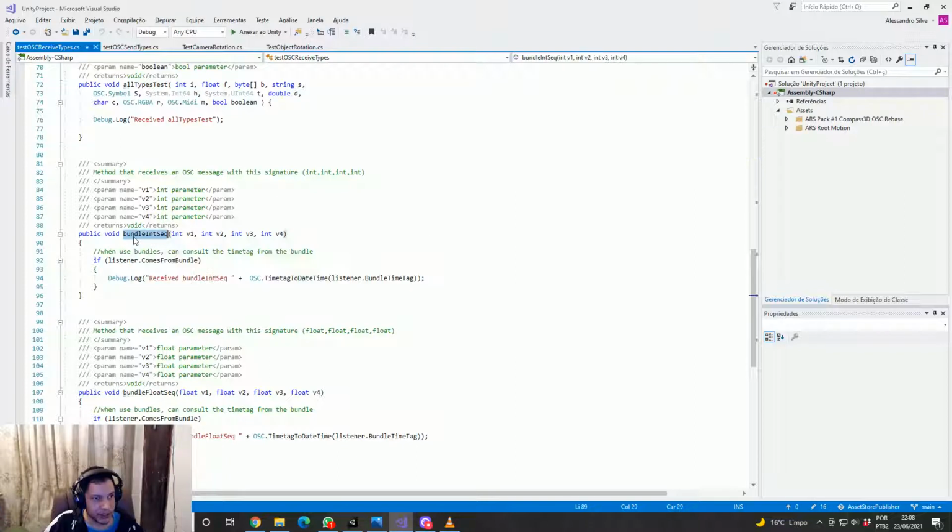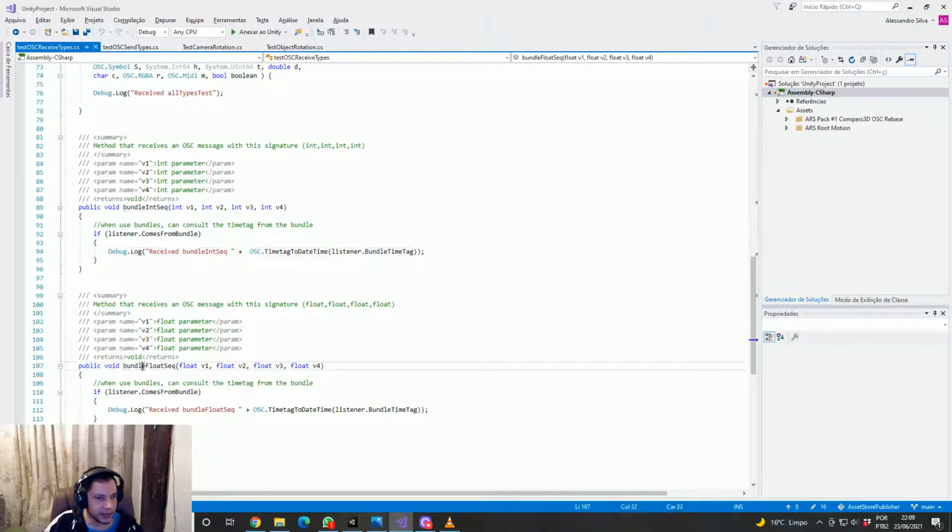In bundle int sequence, we have 4 integers, and we can check if the message we are receiving comes from a bundle. So we print the bundle timestamp here. Here is the bundle float sequence with 4 floats. Then we ask, does it come from the bundle? Yes, so we print the timestamp.